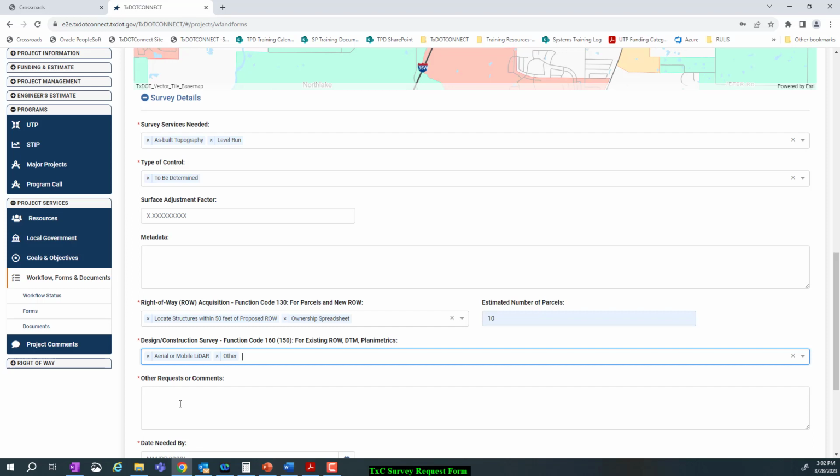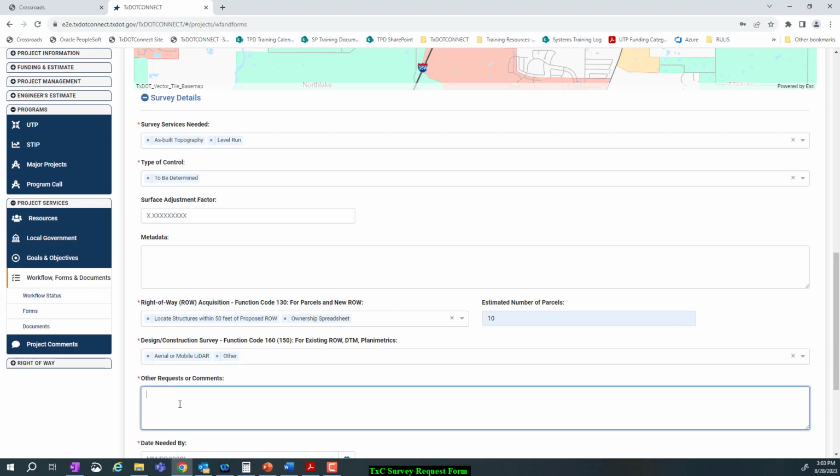The purpose for that is if you, as a person submitting this form, whether a project manager or surveyor or someone at the district, aren't seeing the option that you need, you can select other and then write in your comments here. So for this example, when we selected other for design construction survey, you would be entering in here why you need the design construction survey.